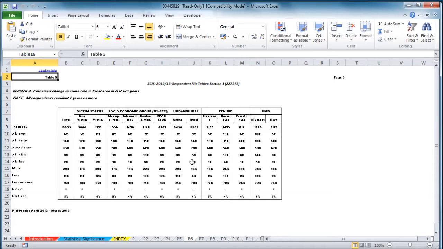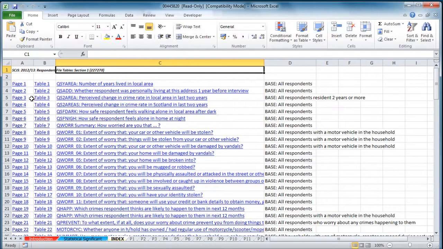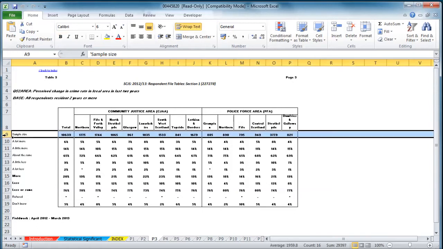So again, I want a bit more information on QS2 area, I want to know about geographies, so I'm going to go to that other file. I've got that already downloaded, so I'll just bring it up and go to the index, and then table 3, click that, it takes me through. Again, sample size, so I can see all the sample sizes. I just want to do a bit of explanation around here.